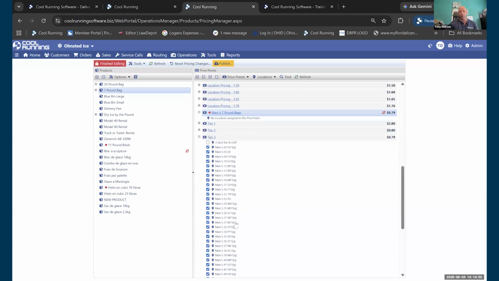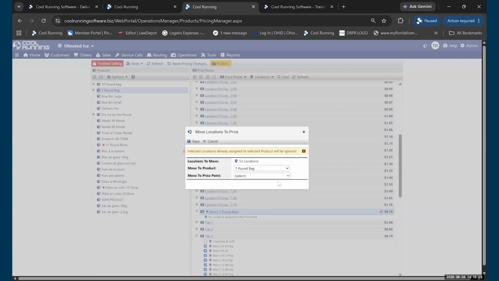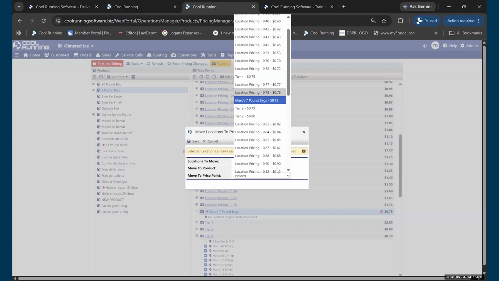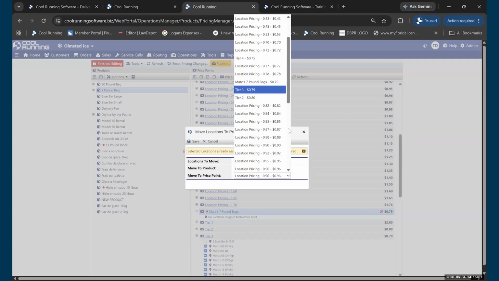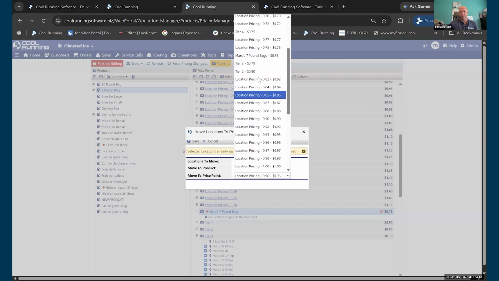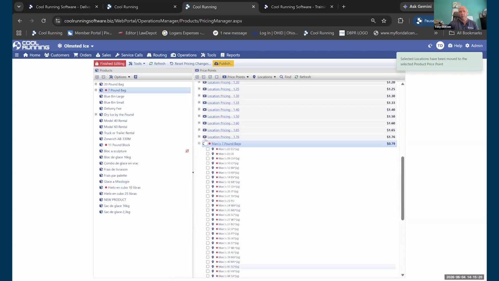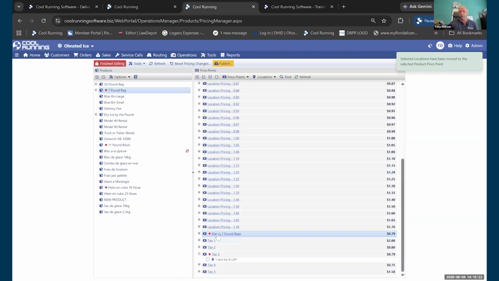Okay, so I just selected all my Mark stores. Now what I can do is go up and move them, once I find it. Right there. Okay. So now all those Mark stores are tucked under their own price point of Mark's 7-pound bags.